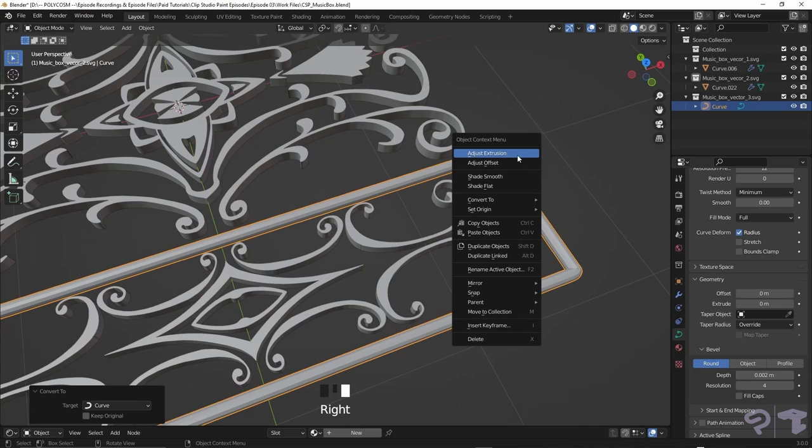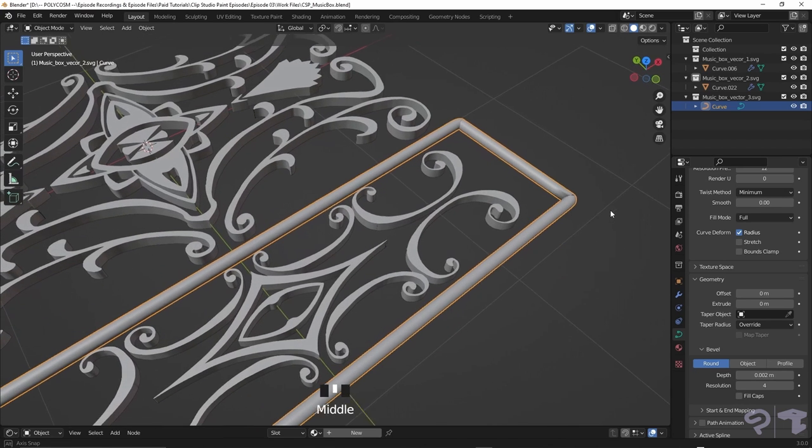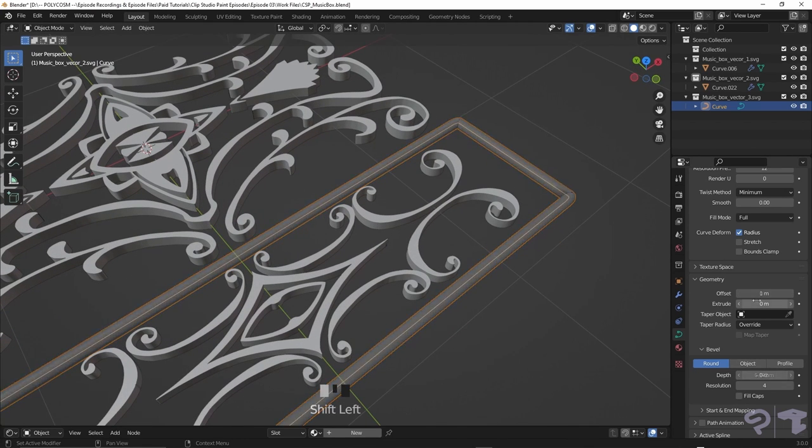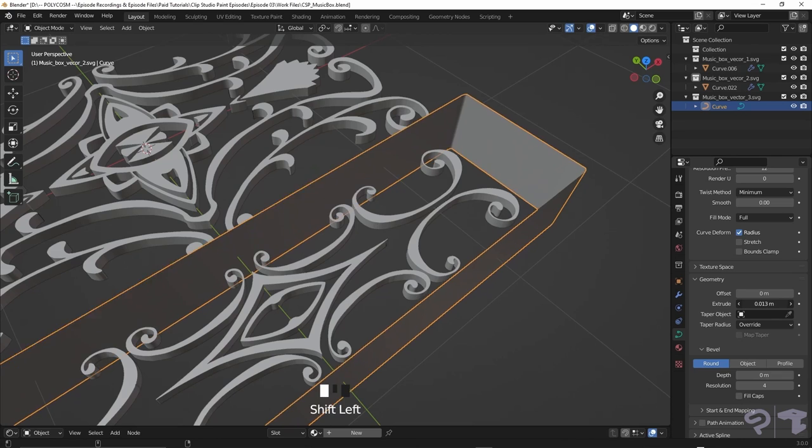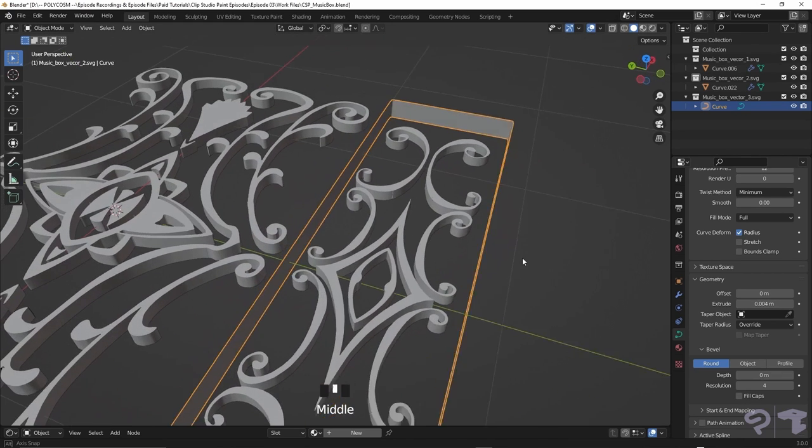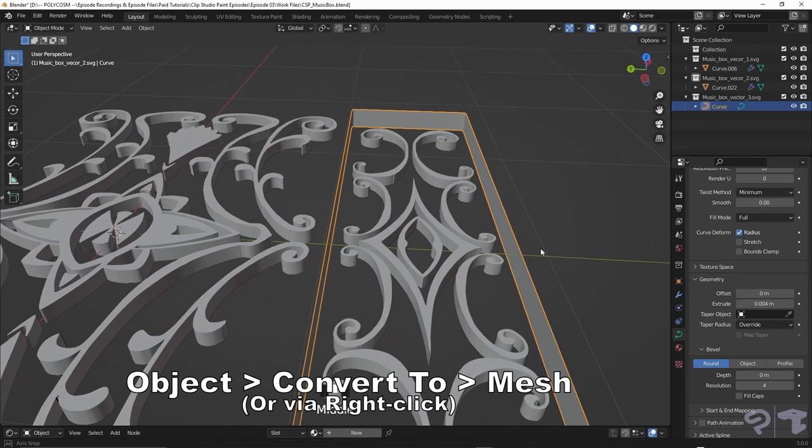If you right click, you can also hit Shade Smooth, which kind of smooths out the geometry. You can also adjust the height under Extrude. When you're finished adjusting, make sure to right click and convert the curve back to a mesh.